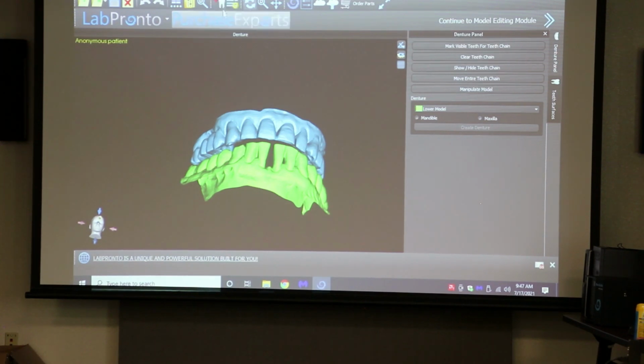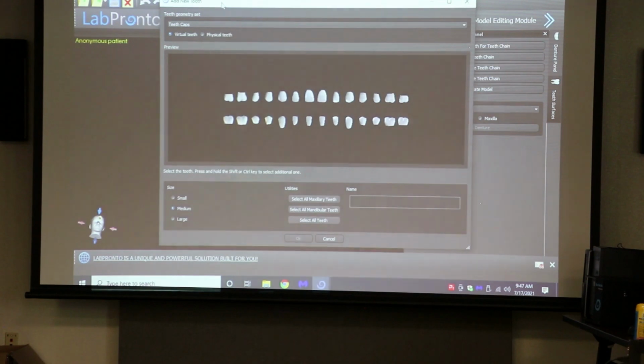All right, so we're gonna add our teeth in. So on the upper, you guys should see a plus tooth because we're in the denture module. We're gonna click Add Tooth. But remember, because we're in the denture module, we're gonna be able to add a chain of teeth and not just individual teeth.